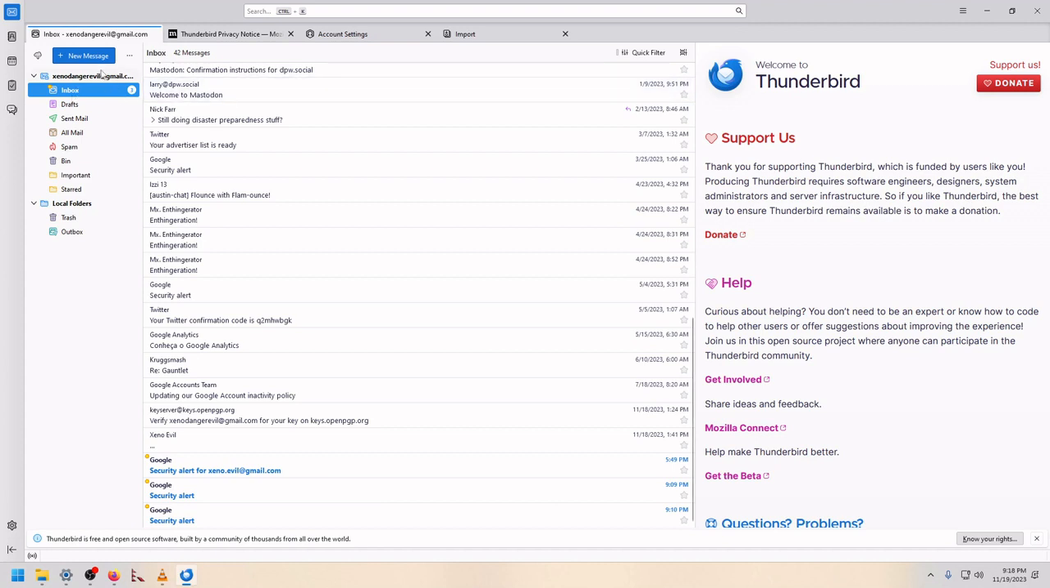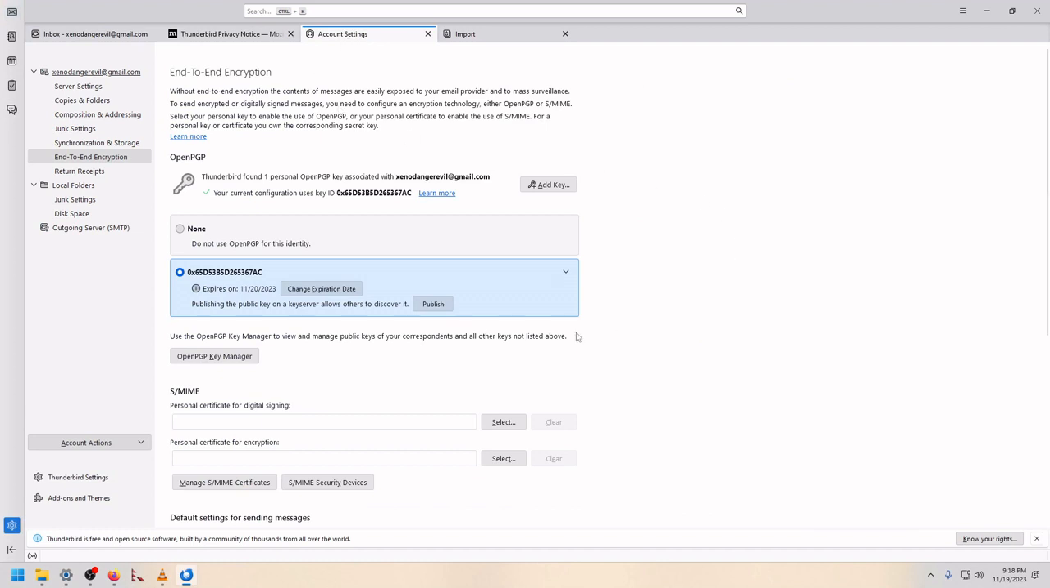If you go to your account settings and you do this, if you publish your public key, that means that anyone else can send you encrypted things. And the more people that do it, the better our encrypted security goes.